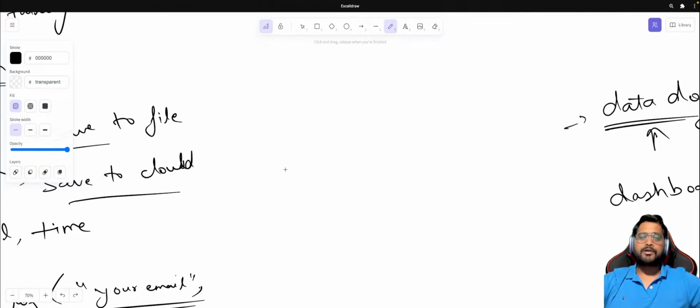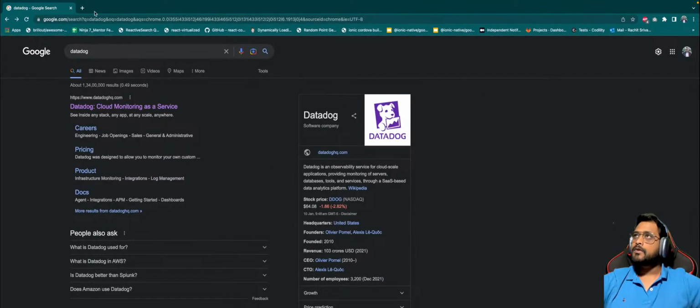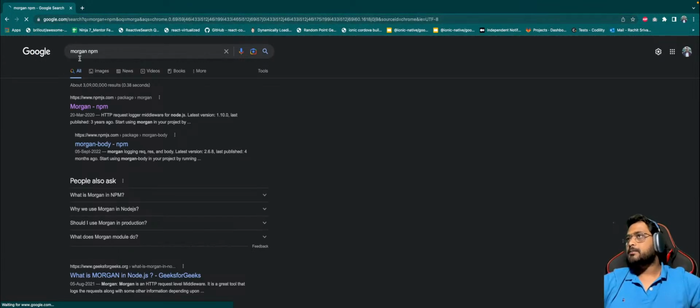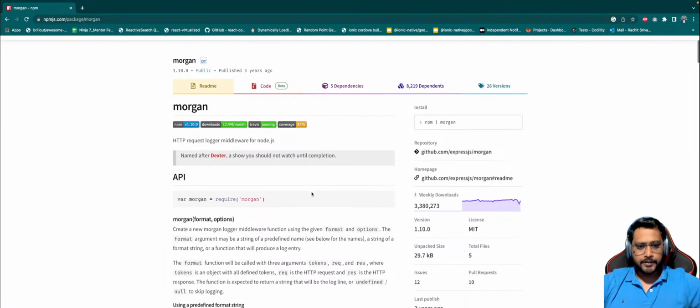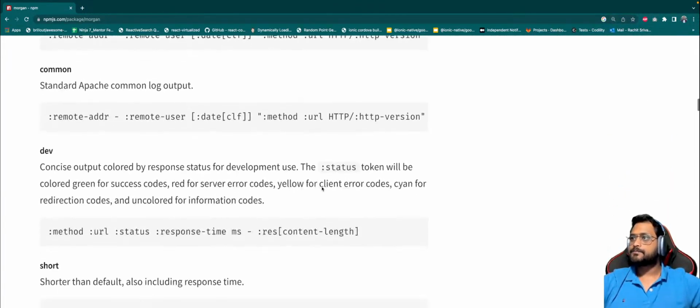Okay. So we are going to use Morgan not in a very advanced way, but just we are going to set up Morgan, right? If you search for Morgan npm, you will find a repository, and you will get all the code examples.